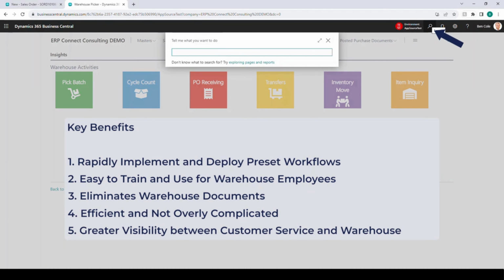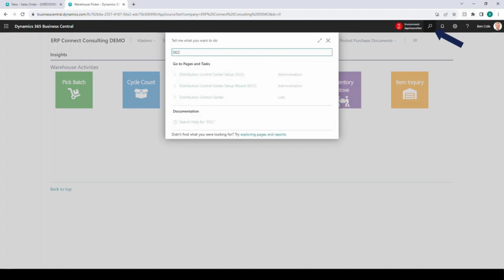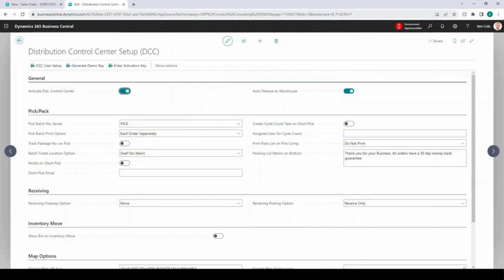All right, so getting into the setup, I'm going to go into the DCC, the Distribution Control Center setup. And in here, we're going to see a handful of different things. The first thing that I'm going to point out is you do need to activate the Distribution Control Center. Activating it will enable all of our custom fields throughout the system and allow you to follow our best practice approach in terms of that workflow.